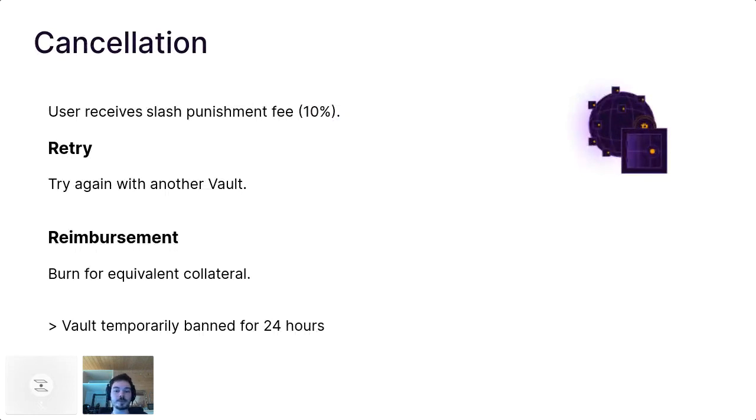This is both a punishment for the vault to incentivize correct operation, and it's also a convenience fee to the user, because we promised that you should normally be able to get physical Bitcoin back. That is the point of interBTC and KBTC. And if this doesn't happen, then you get 10% for free. And then you can choose either to get back your interBTC and try redeeming again with a different vault, hopefully.